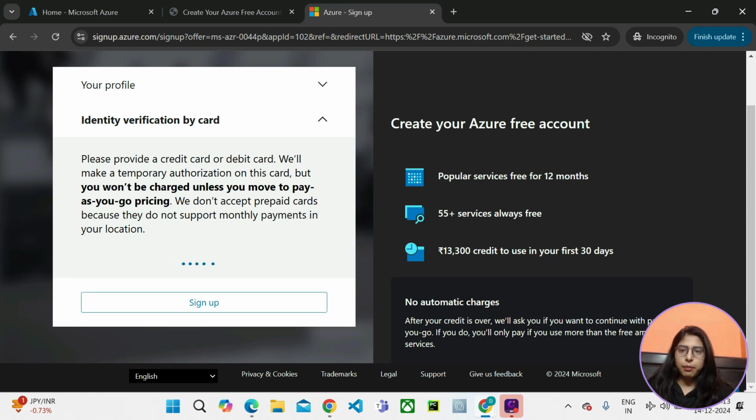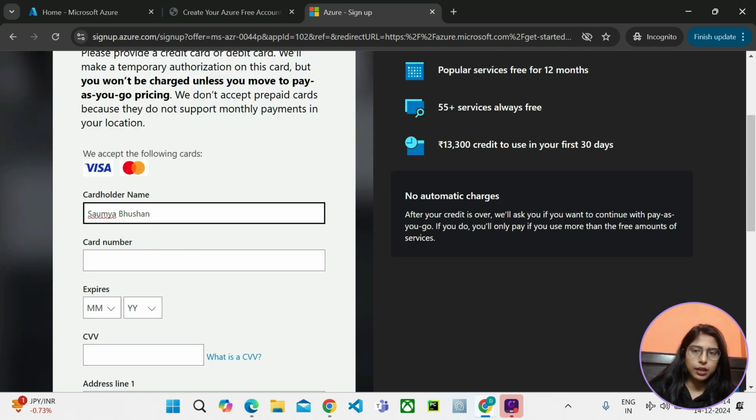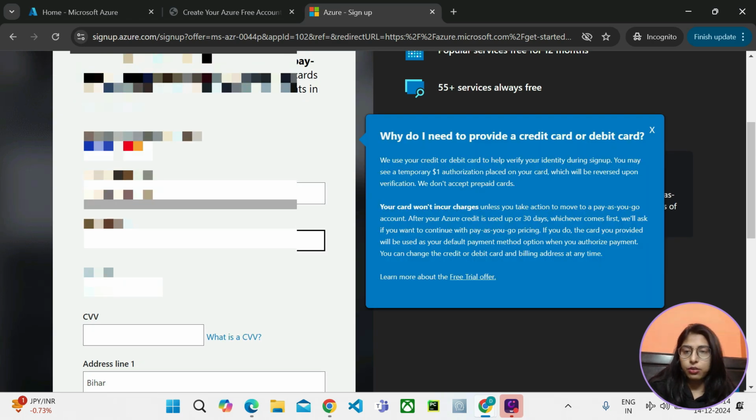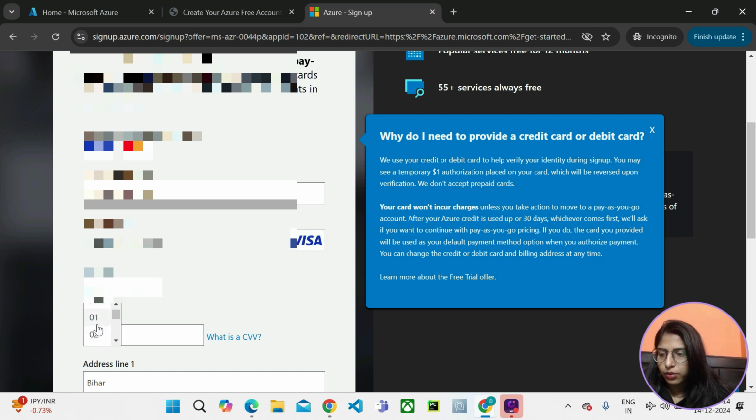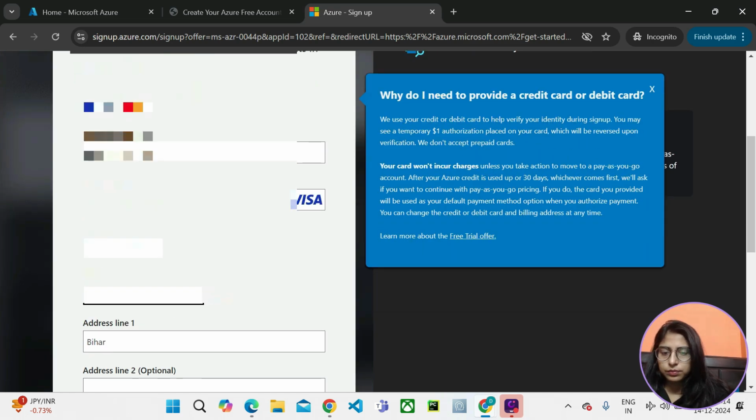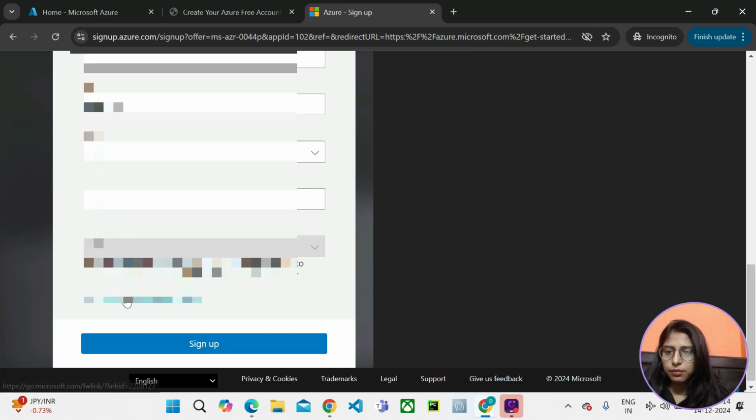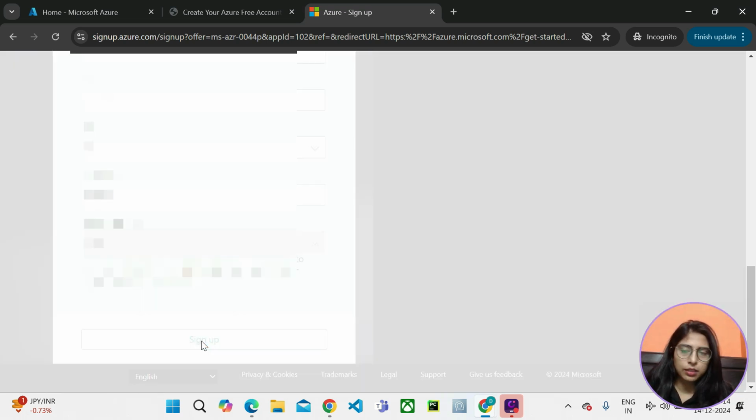At this step, you may need to pass your credit card or debit card information. So you can pass your card number here, and then the expiry date of your card, your CVV code, and then your address line. Once that is done, you can click on sign up.